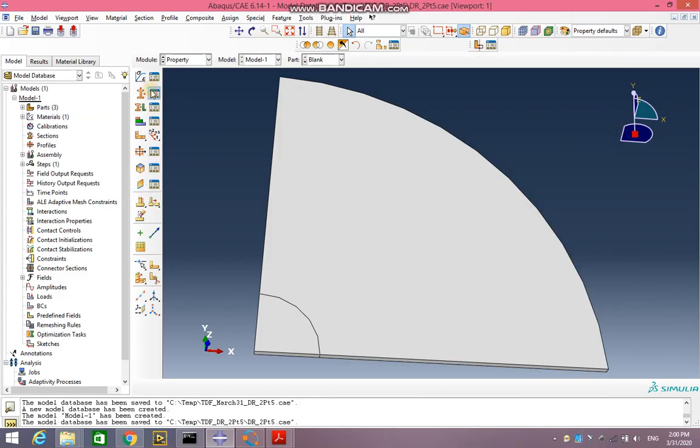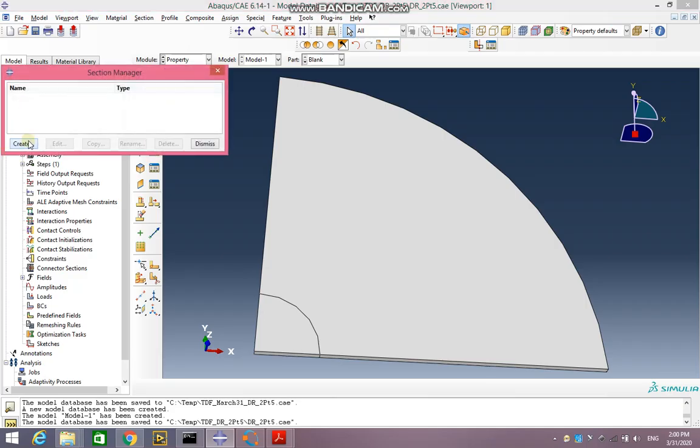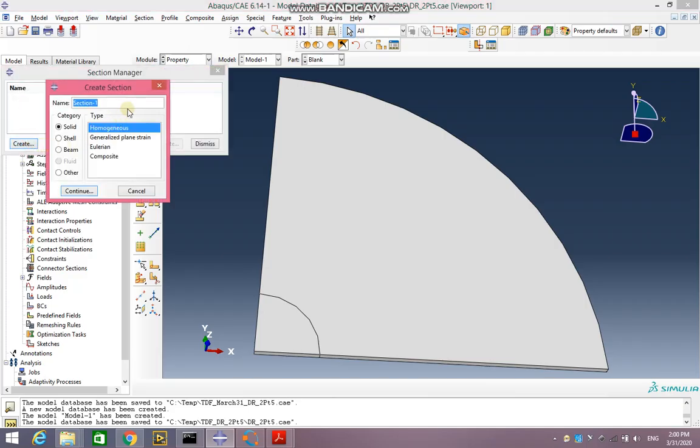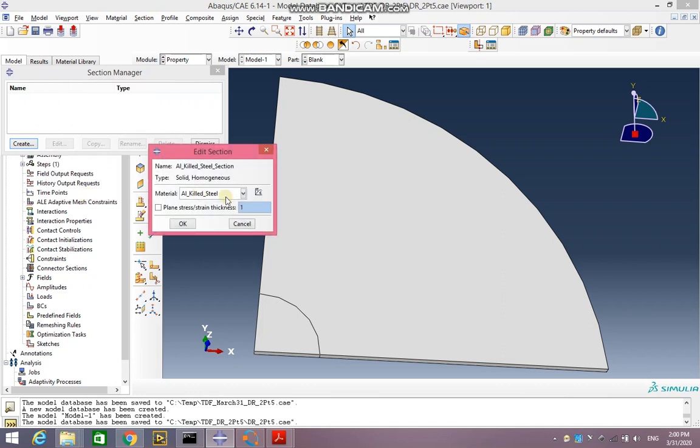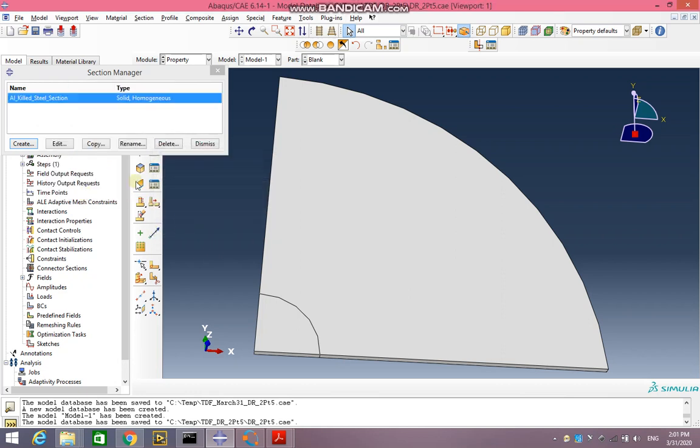We will create a section now. So for that, go to the section manager, create. So I am going to call this aluminum killed steel section. So it's a solid homogeneous. Continue. Material is aluminum killed steel. Okay. Alright, so the material has been created.